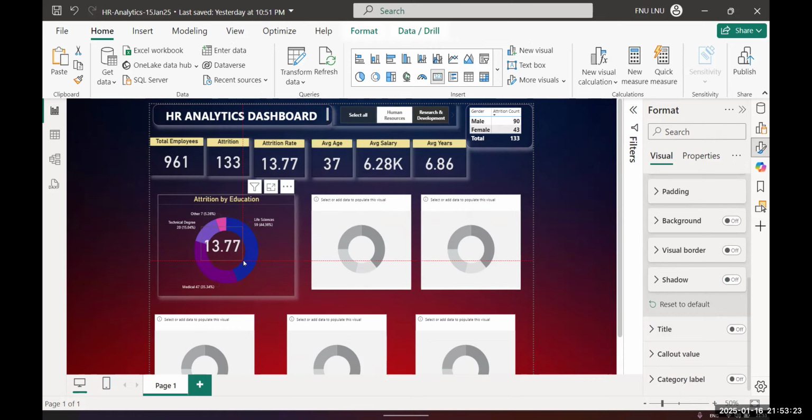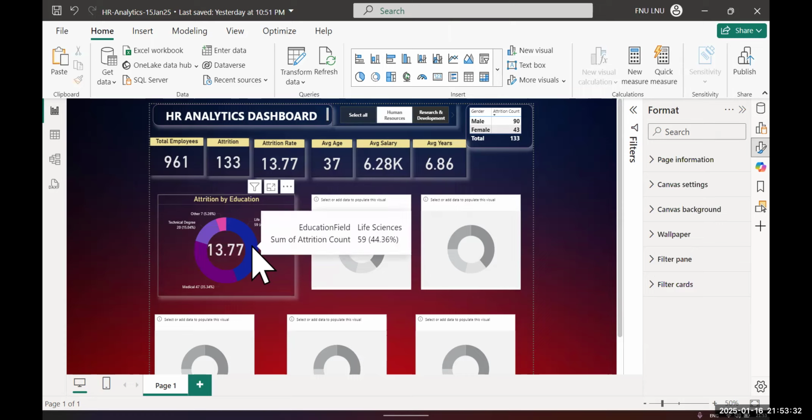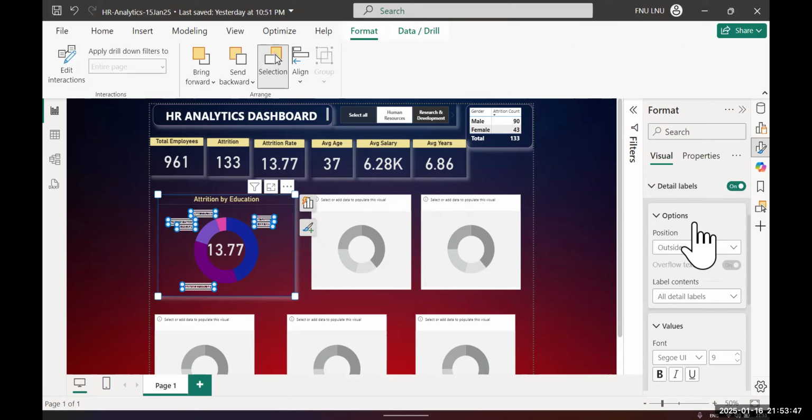We can do that. Sir, also please tell me the color change. So now which color you want to change? This blue one? No, the yellow one. The heading one? Life science, technical, medical. Yes, these headings, color. Okay. So these are labels basically.